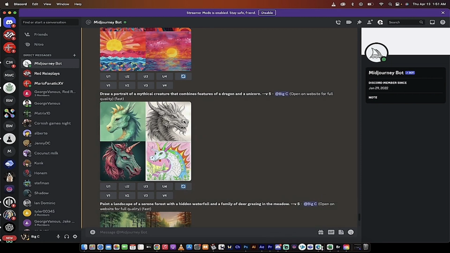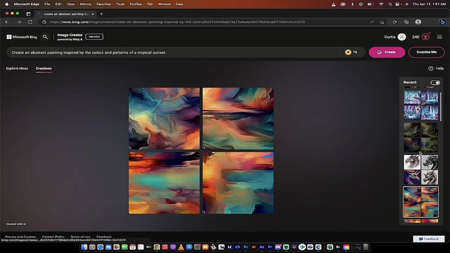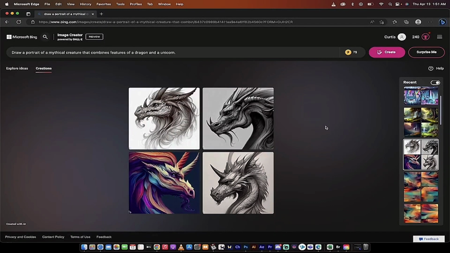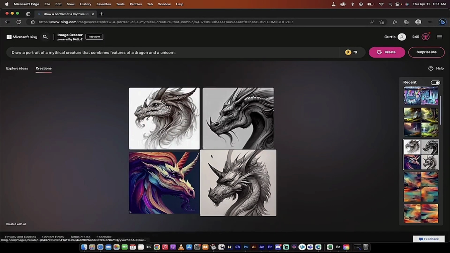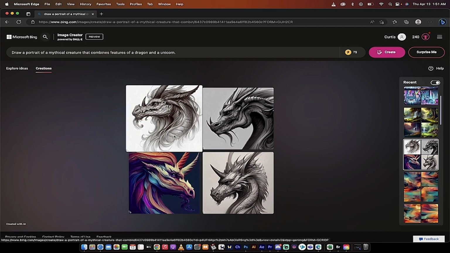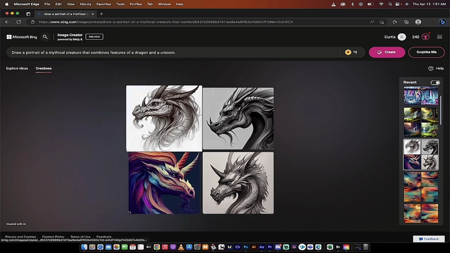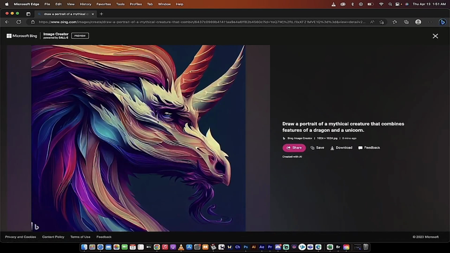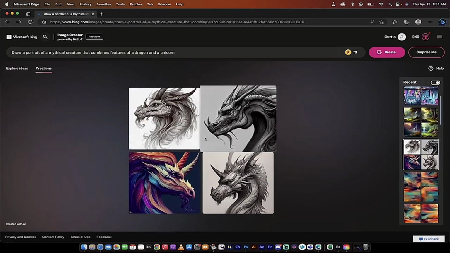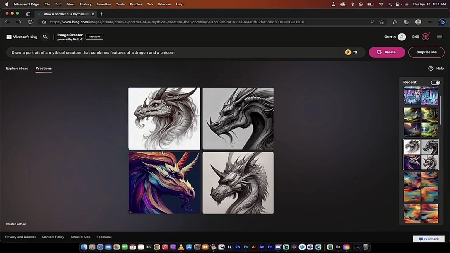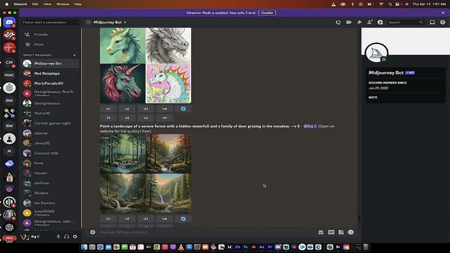If we go over to our other program here, let's go over to Bing Image Creator. We got more of the traditional sketch styles, and you know what, there's nothing wrong with that, because to be honest, we put in draw a portrait. So these are very much in a traditional portrait style, although this cool little abstract style dragon is also good. So when it comes to traditional artwork, you can't go wrong with either program. Both are good. Let's go back into Midjourney and look at the third one here.